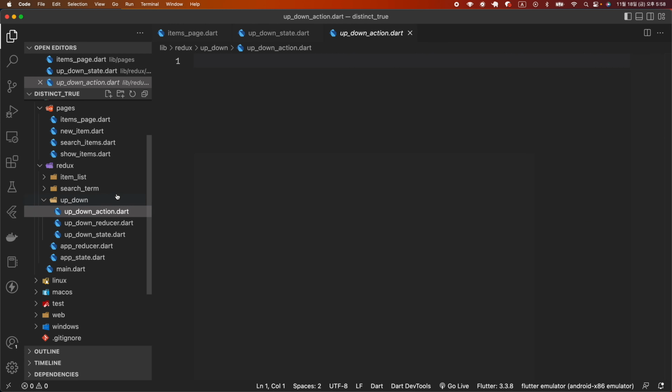Next, consider the actions that can change the up-down state. Actions that can affect up-down state include whether the scroll to top floating action button is shown or not, and the action that determines whether the scroll to bottom floating action button is shown or not. Let's call the action names ShowUpButtonAction and ShowDownButtonAction, respectively.